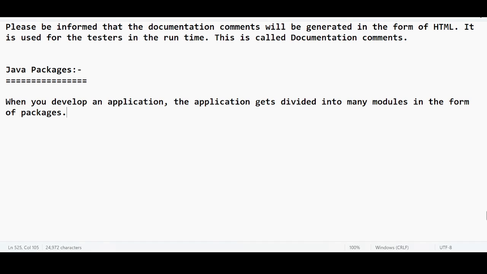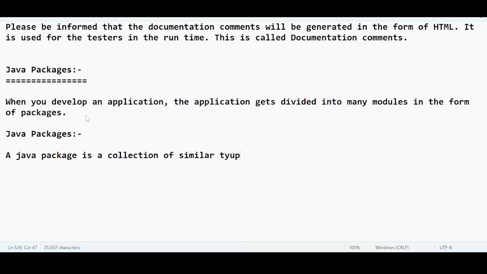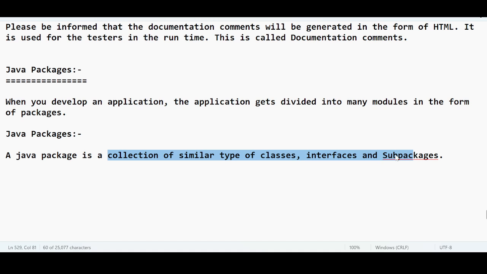So you want to understand Java packages. What do Java packages say? A Java package is a collection of similar types of classes, interfaces, and sub packages. Okay, so you don't understand anything. You can understand only one thing here: by reading this, you can understand that a Java package is a collection of similar classes, interfaces, and sub packages.